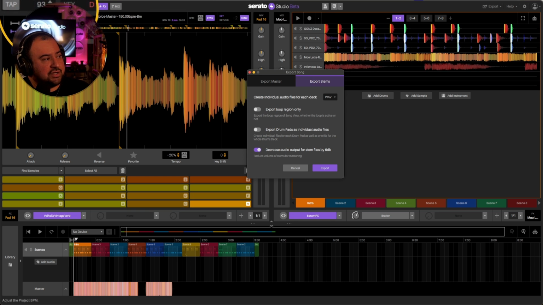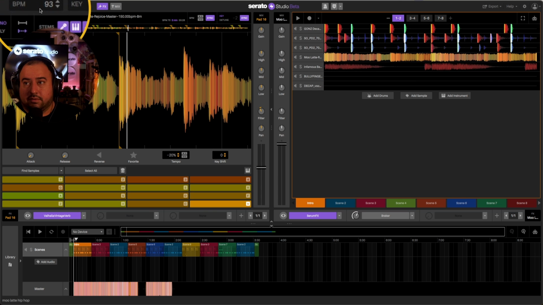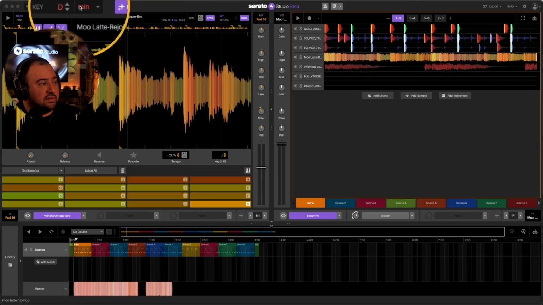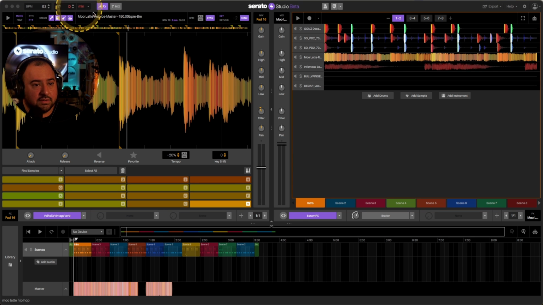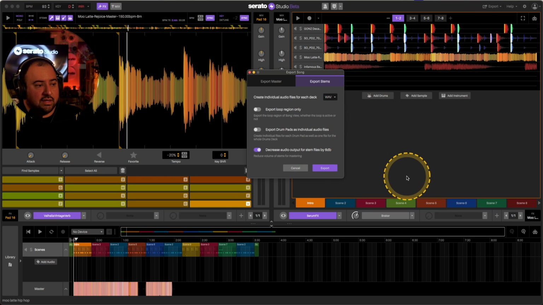So other important things to do when you're going to export is make sure you label the BPM. And my goofy head's in the way. There we go. 93 BPM. And you can make note of the key. So this is what I'm going to do. I'm going to hit export.